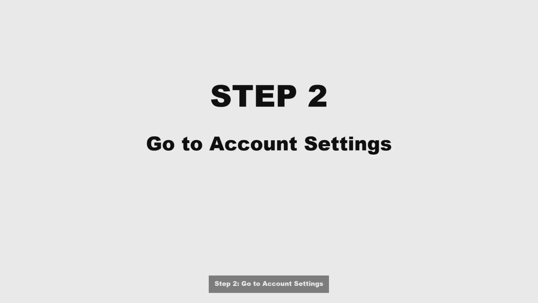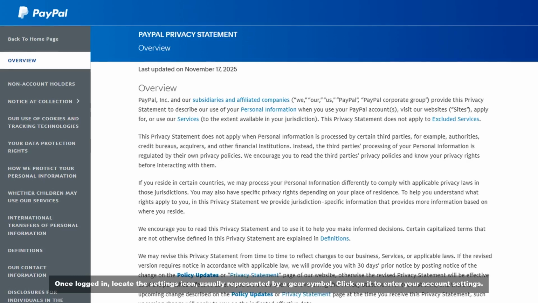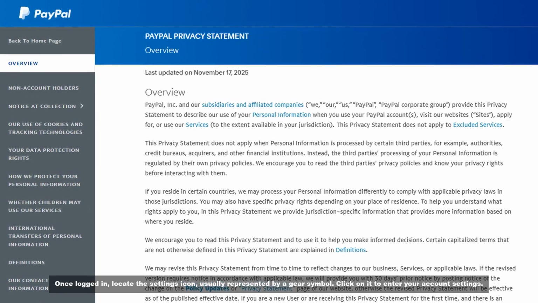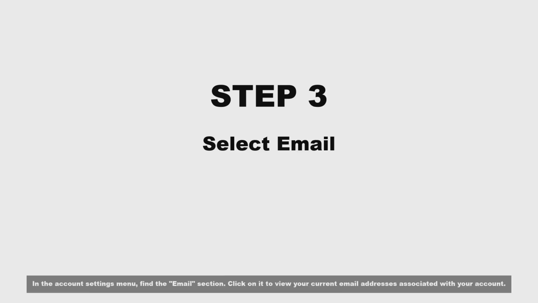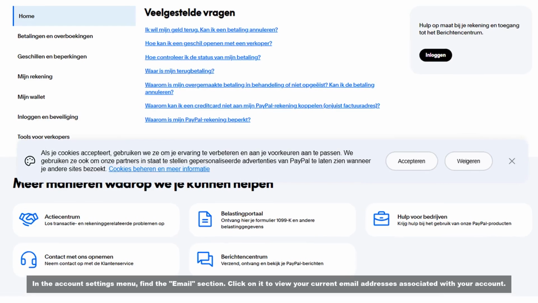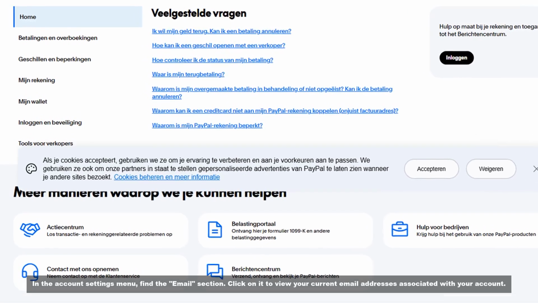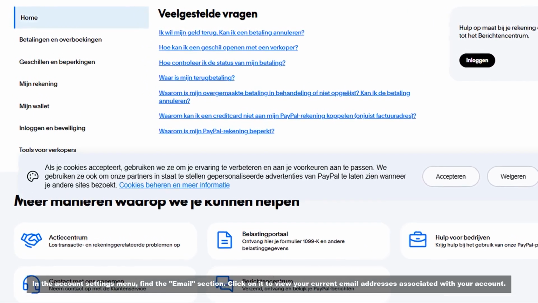Step 2. Go to Account Settings. Once logged in, locate the settings icon, usually represented by a gear symbol. Click on it to enter your account settings. Step 3. Select Email. In the Account Settings menu, find the Email section. Click on it to view current email addresses associated with your account.